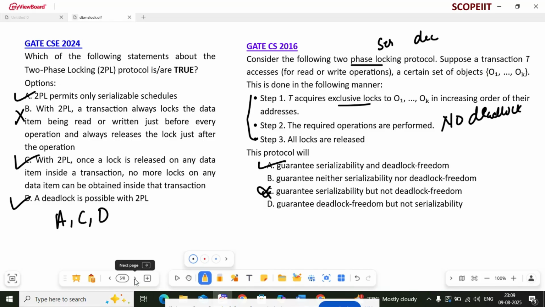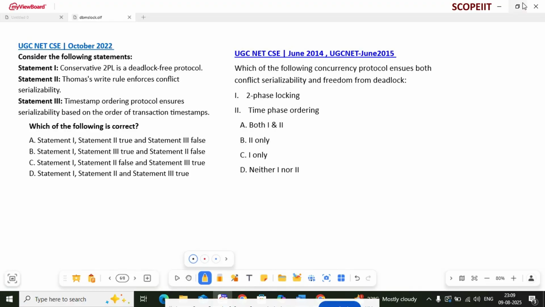Next, this is your UGC NET 2022 question. Consider the following statements. Statement 1 says that conservative 2PL is deadlock free. That is already written in my notes: conservative 2PL ensures serializability as well as being deadlock free. Deadlock can occur in rigorous and strict 2PL, but conservative 2PL is deadlock free.